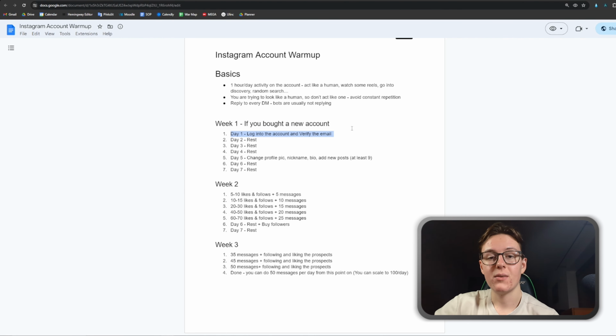Okay, and most of the time you should also get the secondary email address and password to that, so that we can verify the email. Once you do that, day 2, day 3, day 4, you let the account rest. Okay, day 5, you change the profile picture.